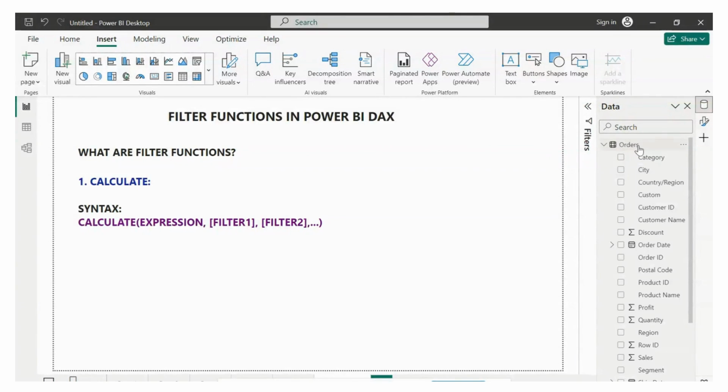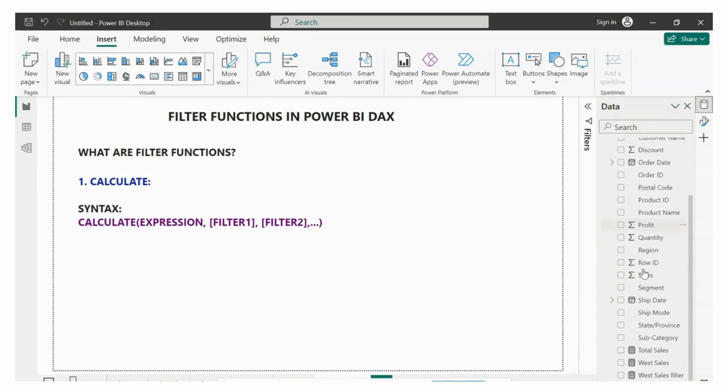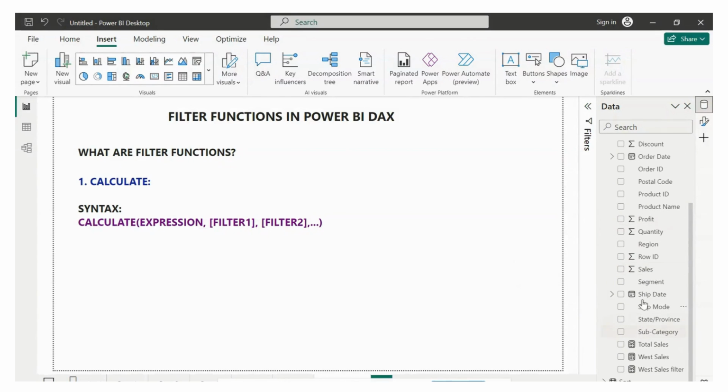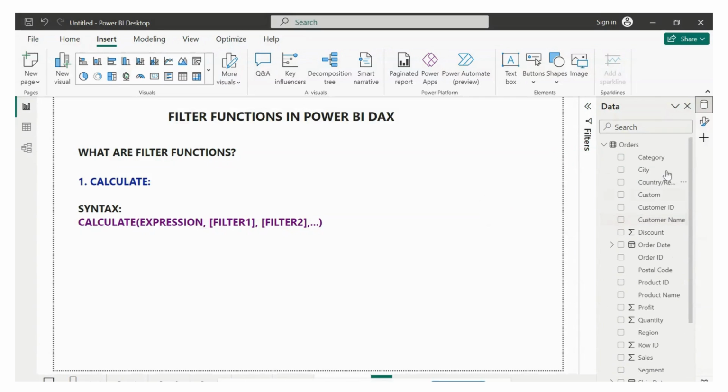I have connected to my orders table, which has different categorical information along with some aggregated values, as you can see here. What I would like to do first, like in my previous explanation, is evaluate my total sales value for the East region. In order to do that, first I would like to compute the total sales value. So how do I calculate it?